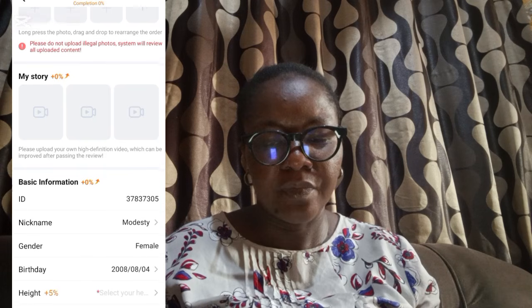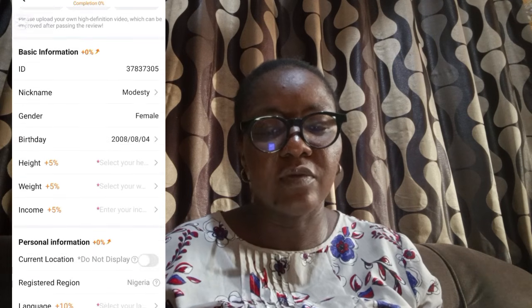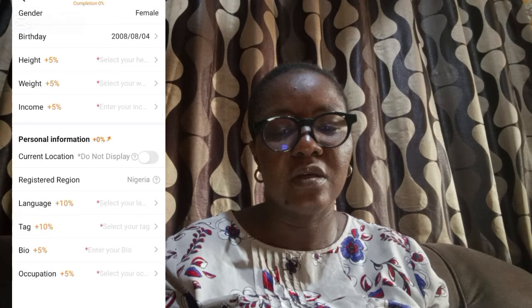Then basic information, you have your ID, nickname, gender, birthday, height, weight, income. You can fill them up by yourself. Okay, then once you are done, you tap on this icon and go back.